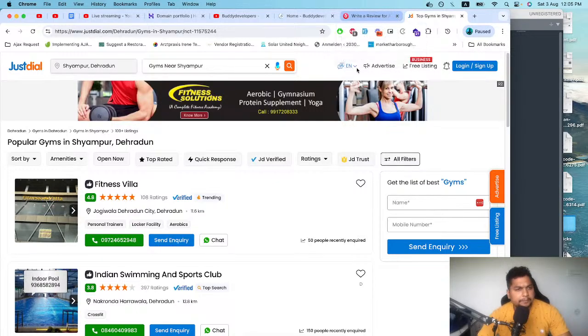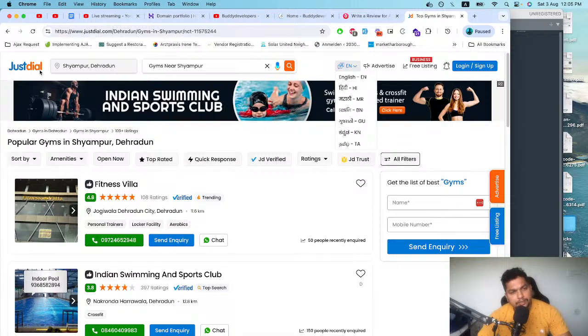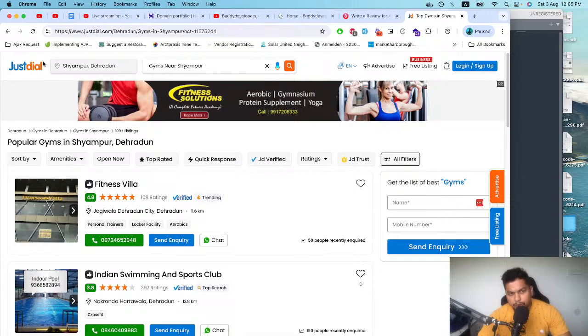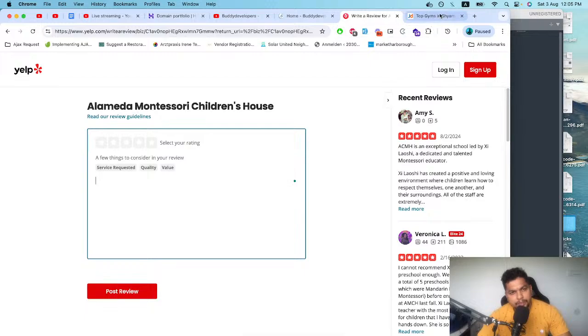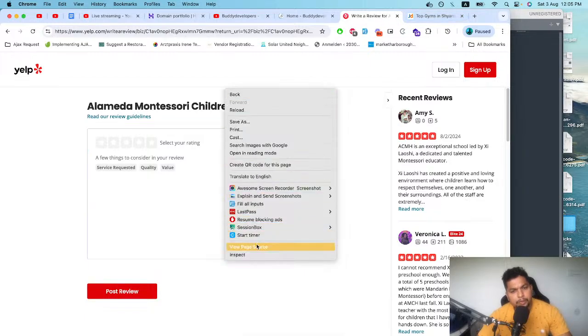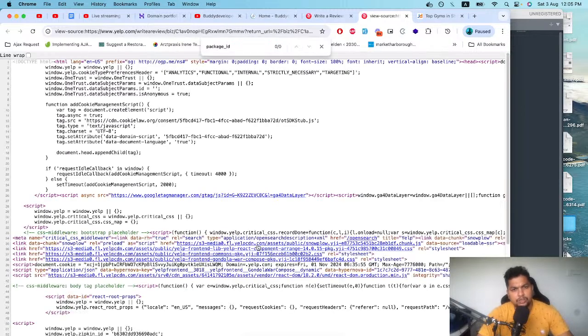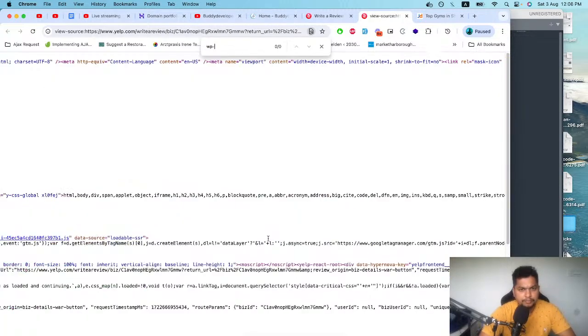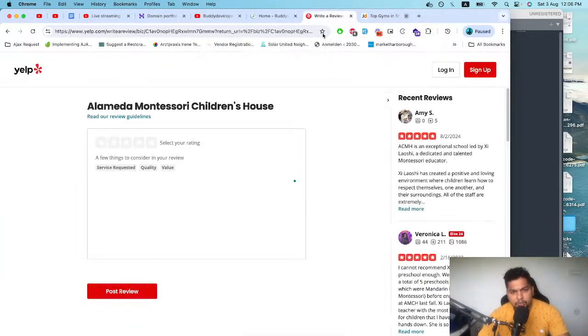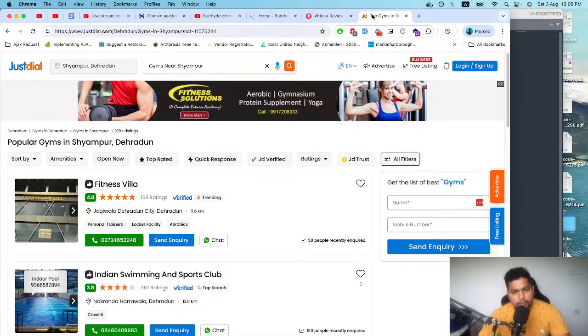So now the case is that somebody wants to create a directory website like this. How can they create it in WordPress? This website is surely not created in WordPress, and Yelp is also not a WordPress website. I'm not sure, let me check, but for sure it is not a WordPress website. Yeah, it is not a WordPress website. So Yelp is not a WordPress website. Justdial is not a WordPress website.